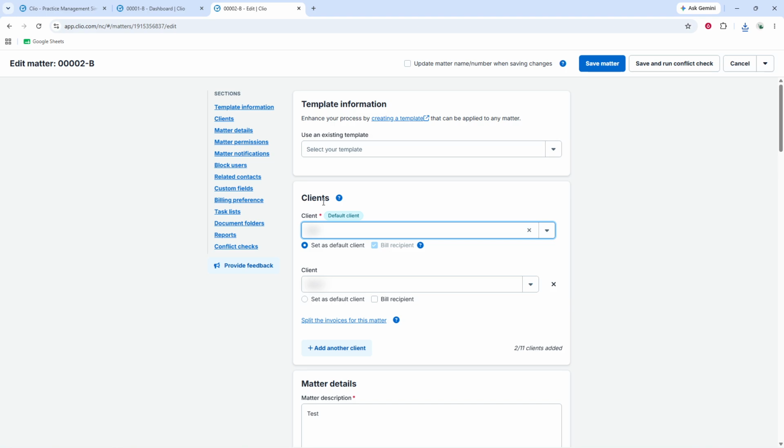This section is where you associate one or more clients with the matter. If the client you need is not already listed, go ahead and add the client or clients you want connected to that matter. Take a moment here to make sure the correct people or entities are attached, since this will affect billing and matter organization.